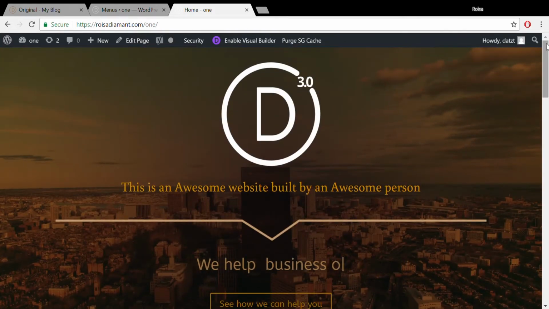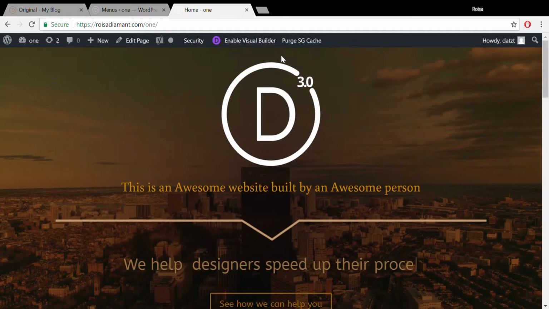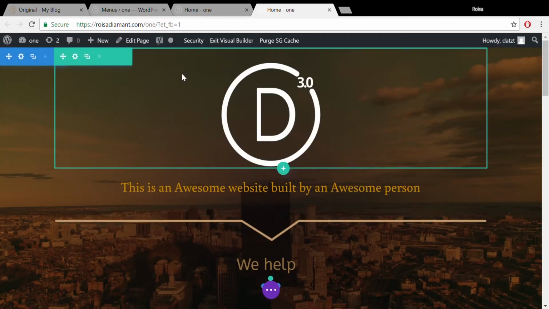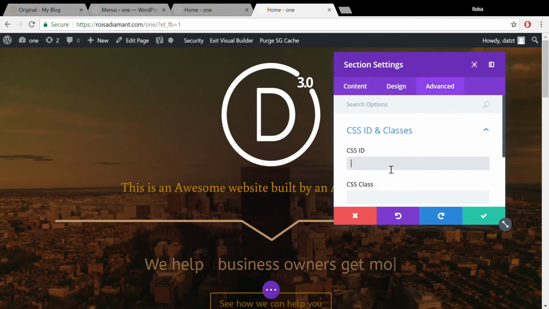So we should give an ID to this section over here of home. And just like it does to the other ones, it scrolls up and down. So let's enable the visual builder. Put in a new tab. And let's put ID in the first section. Remember, section is blue, row is green. So advanced, CSS ID, home.